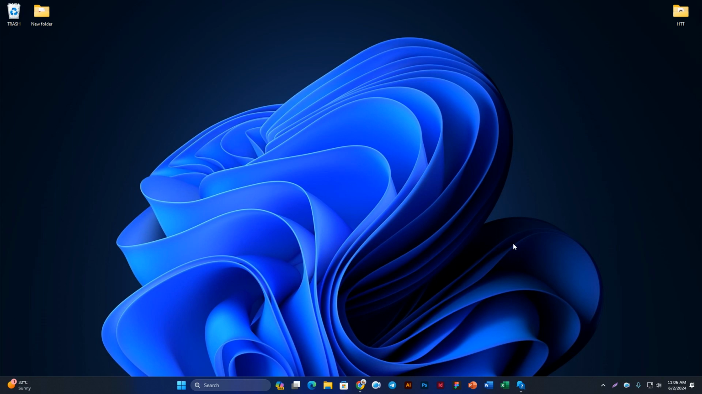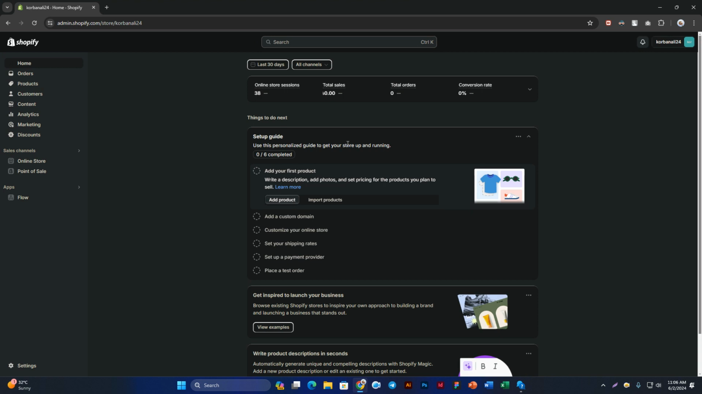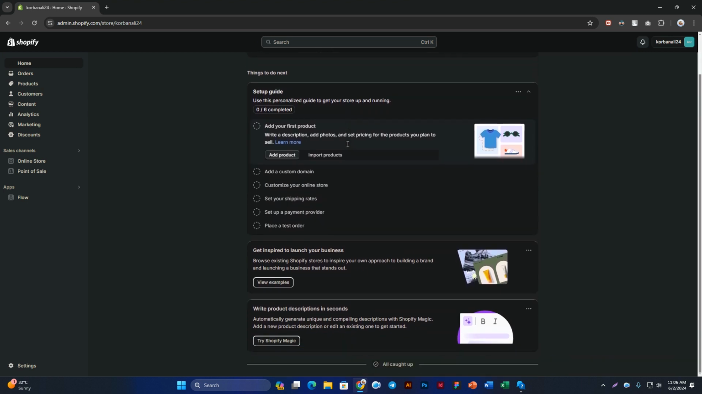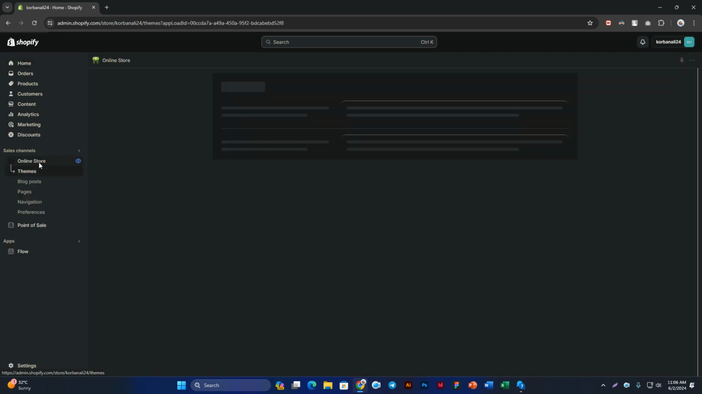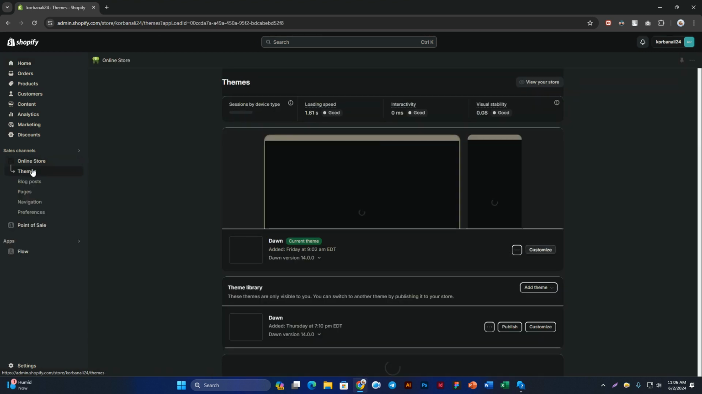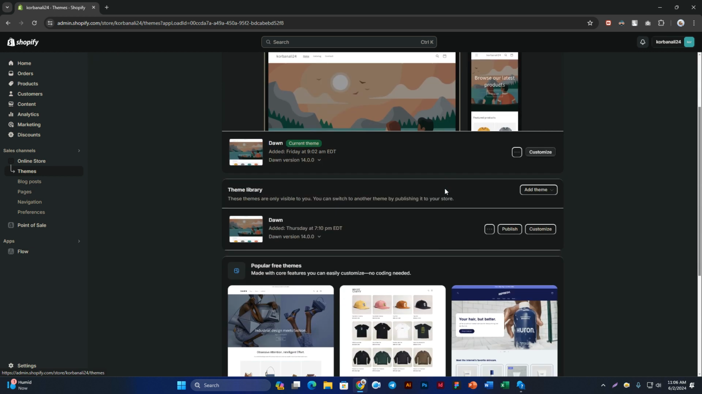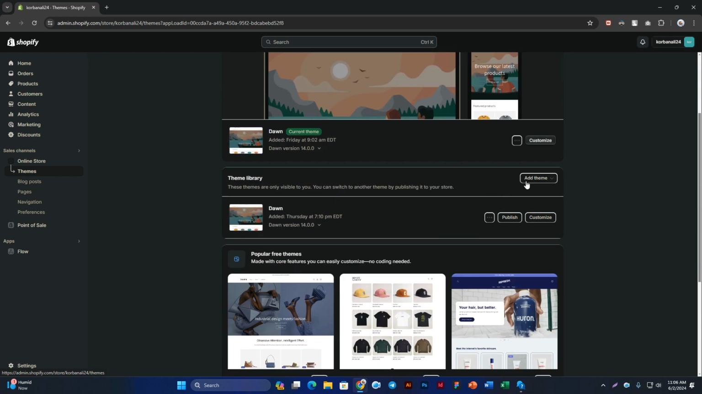all free themes on Shopify. So you need to go to Shopify and log in to your Shopify partner account. Then click here on Online Store and go to Themes, then scroll down a little bit, and here you'll get the option Add theme.